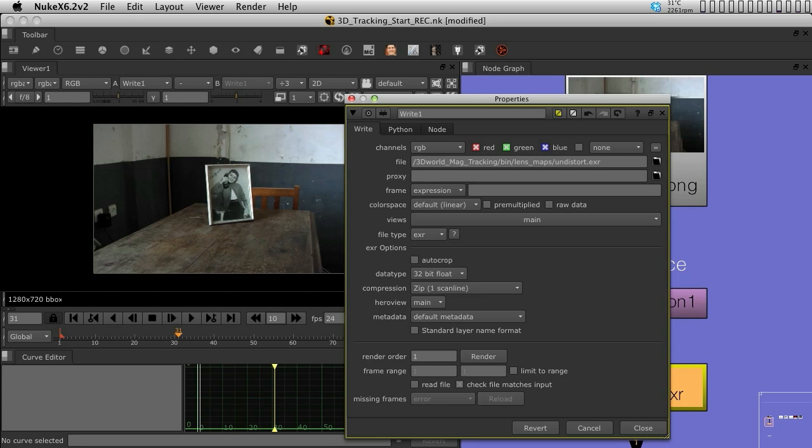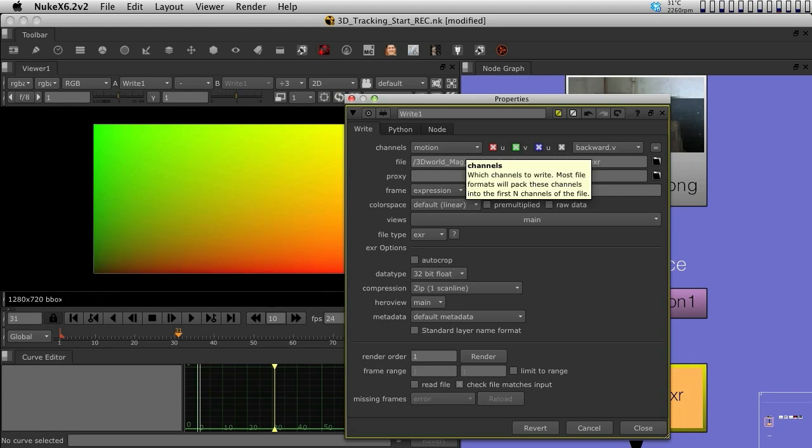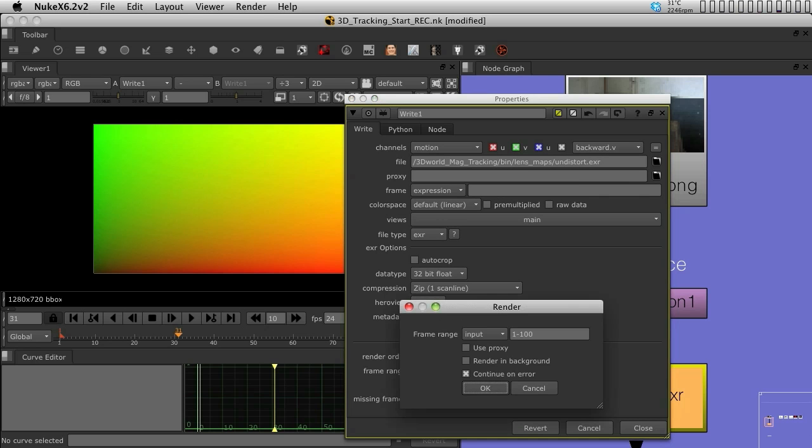And also, we're not interested in rendering out the RGB because we don't need this image right now. We only want the motion. So go ahead to the Channels tab and select Motion as the output of our undistorted EXR. Once you are ready, you can hit the Render button.